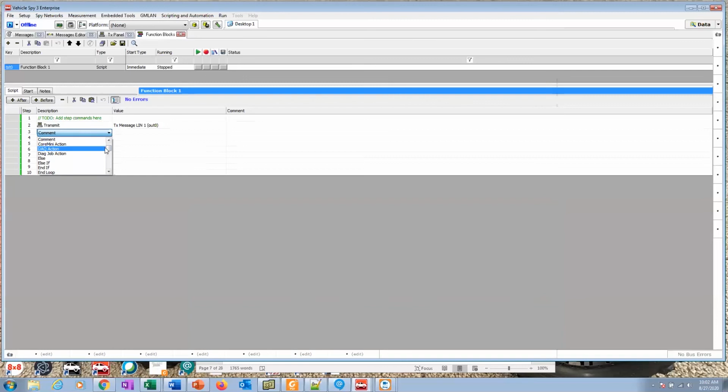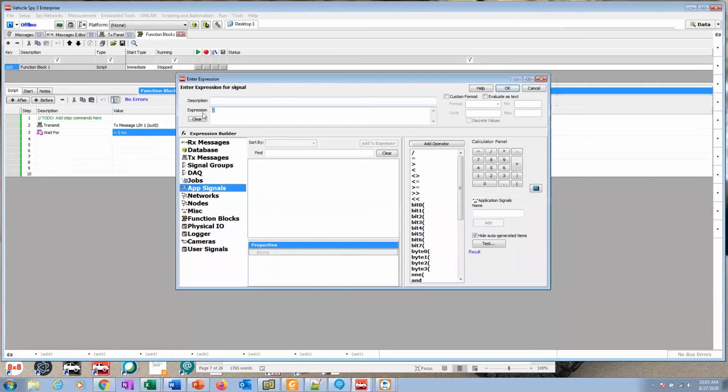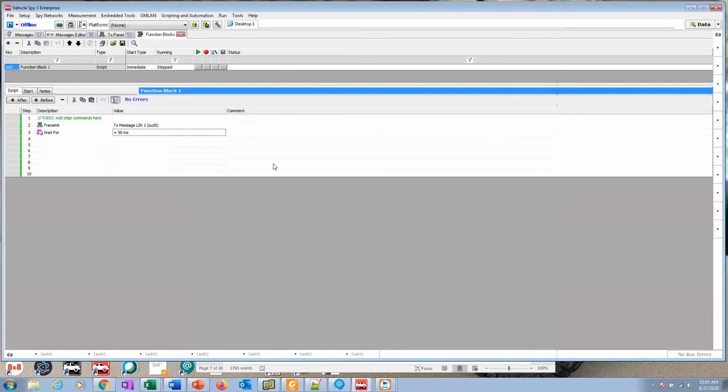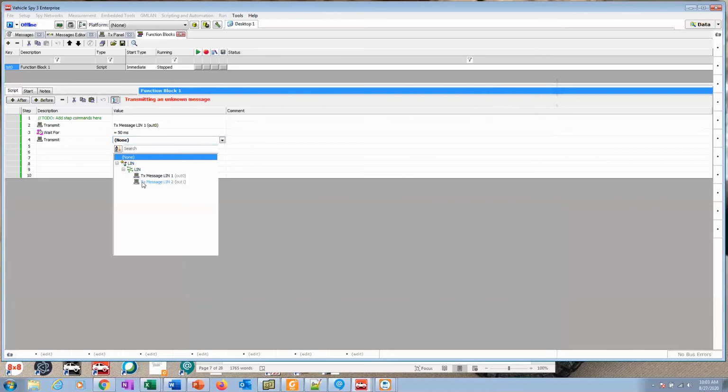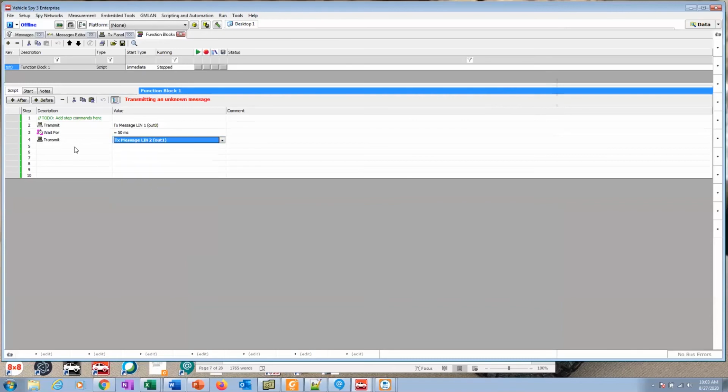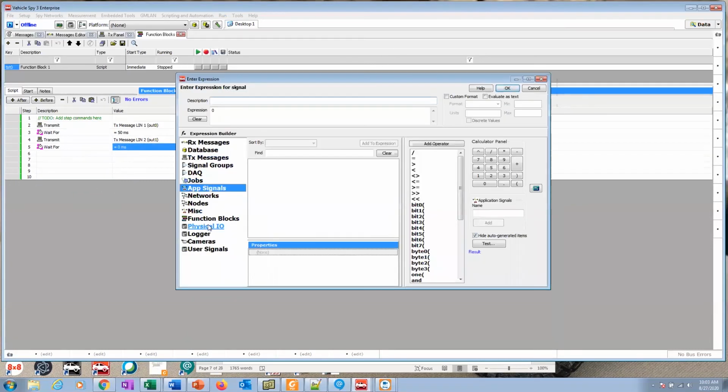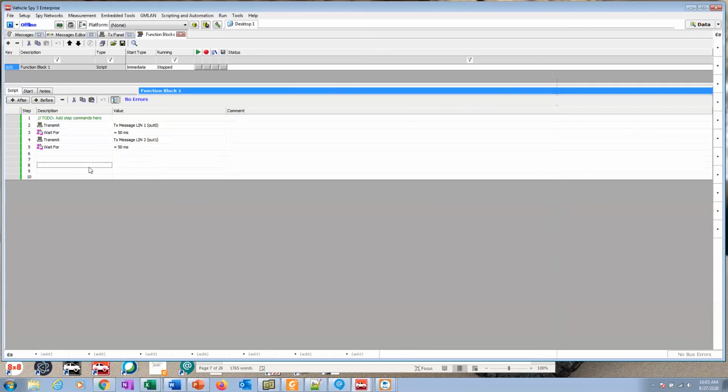Next thing I'm going to do is a wait for, scroll down, wait for. And then I double click on this, and I'm just going to type in 50 right there and hit OK. And then now I'll hit transmit there. Double click on this, open up the LIN, and now select the second message. And then wait for 50 milliseconds. Now, if I wanted this script to only run one time, I would come here and put a stop command. Then it would execute these four lines and then stop.